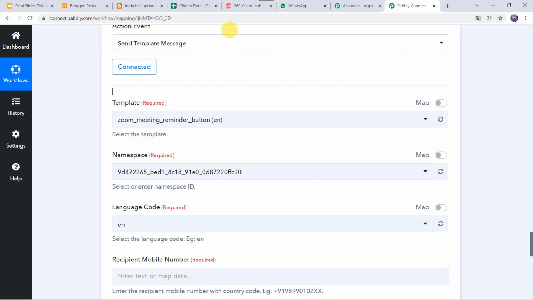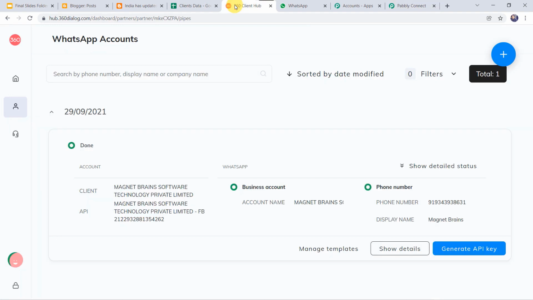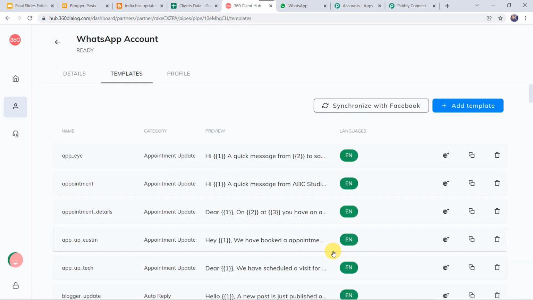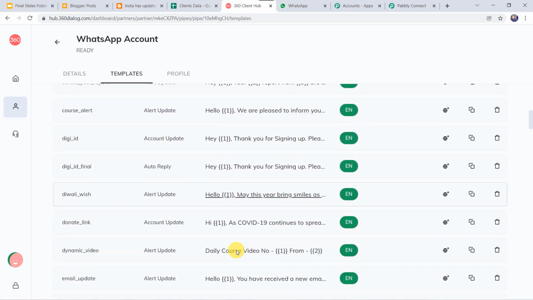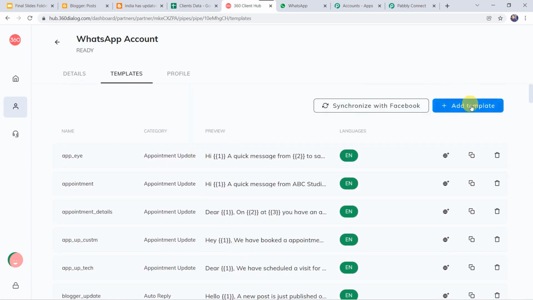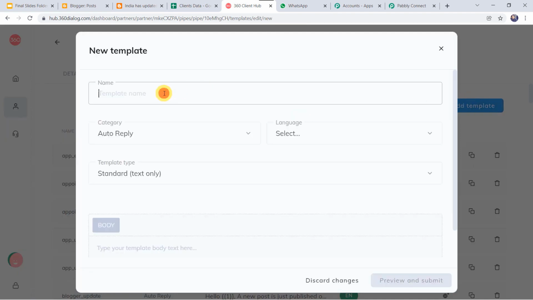I'll take you to my 360 dialog account once again. Here we can find manage templates option. Click on this. Here you can see that I have created several templates and got them approved. If you want to create a new template, come to this plus sign and click on add template. Here you can give the template name.